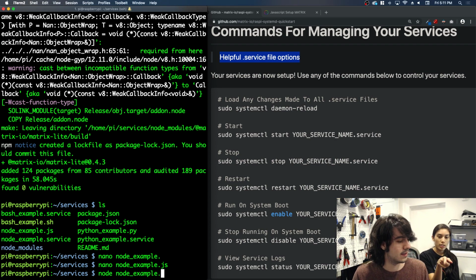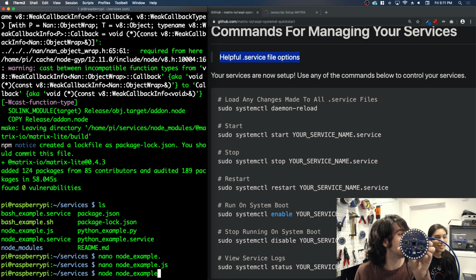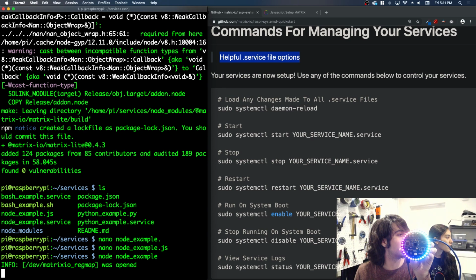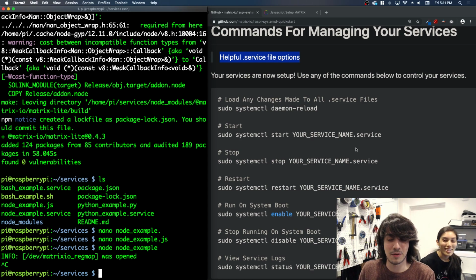Node example.js, or actually you don't have to have the .js for node. So if I run that, there we go. The rainbow's going. Love the rainbow. Okay, so the rainbow's working.